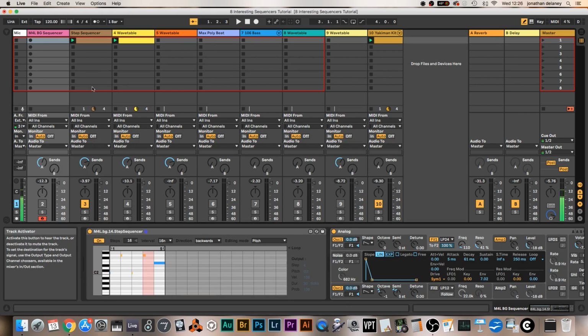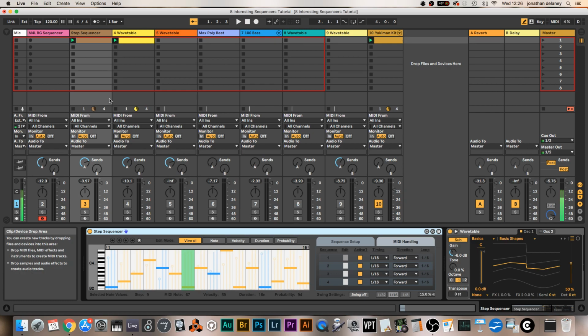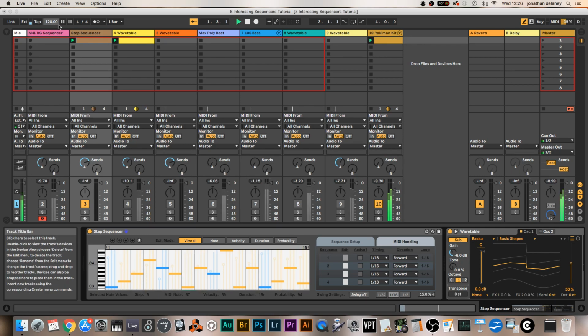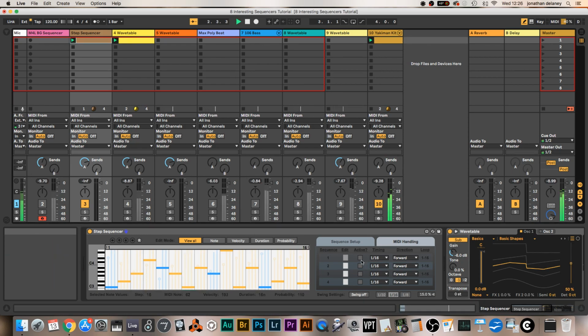The second one then is its bigger brother or sister. I absolutely love this one. So let's have a listen and turn on one of the sequences.